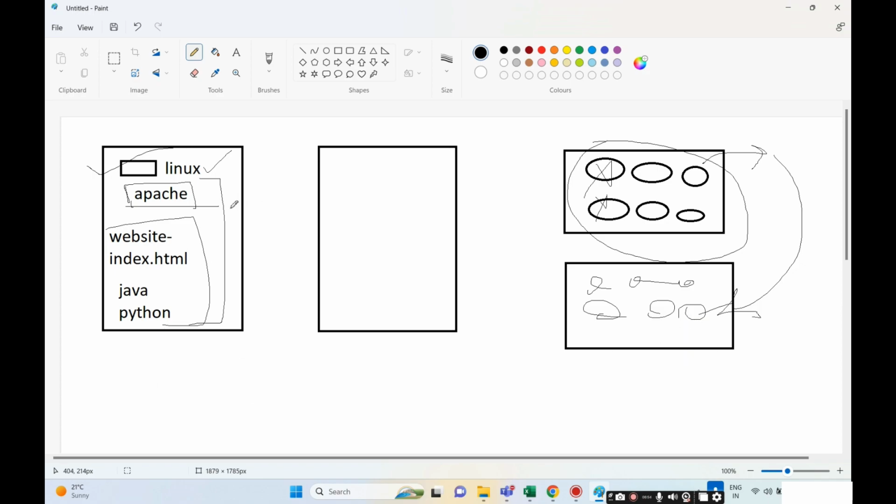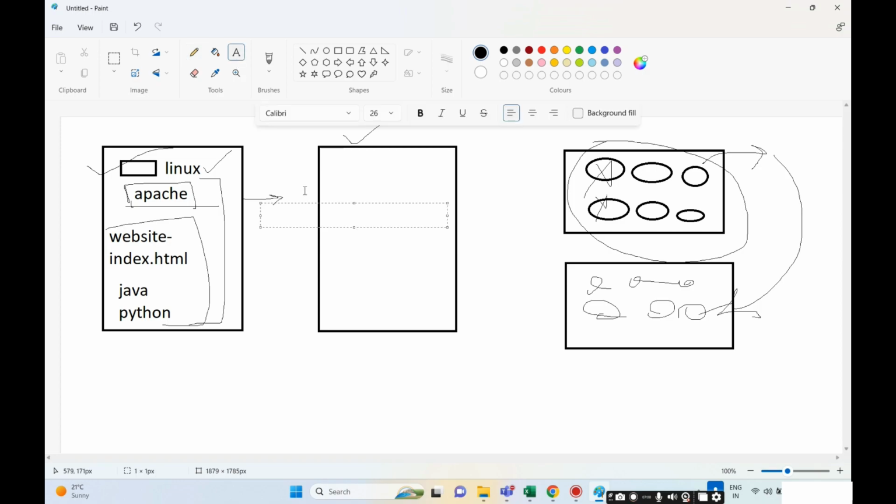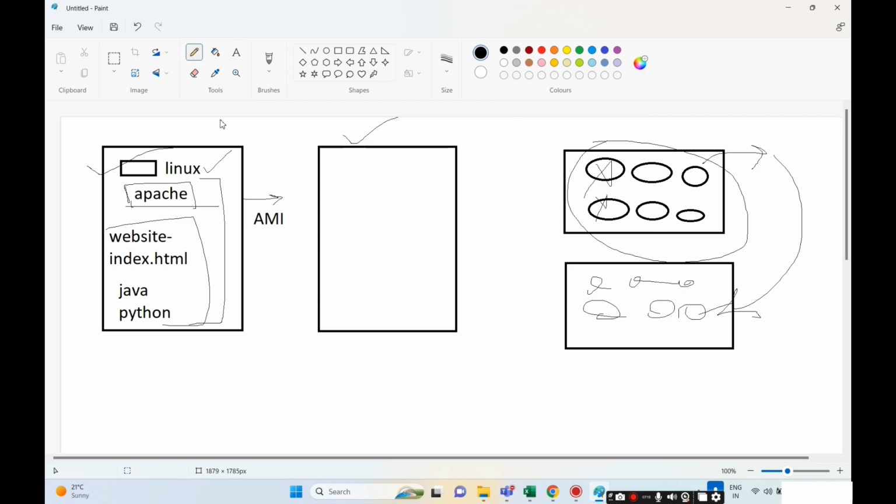But in terms of Amazon, what we are doing is, I have a machine, and now I want to launch another machine with the same configuration. So what I will do is create one AMI out of it. Once we create the AMI, we have all the configurations available with us. We can use this AMI and launch n number of machines with the same configuration.